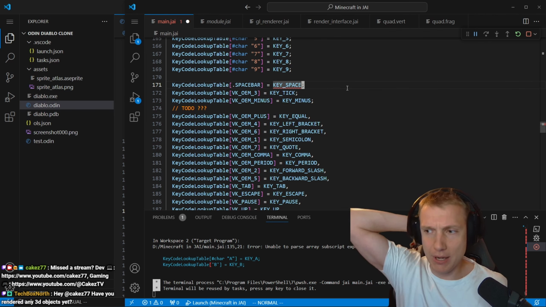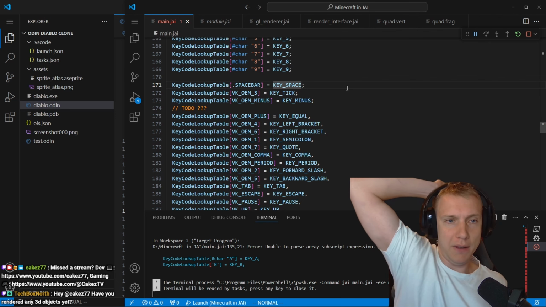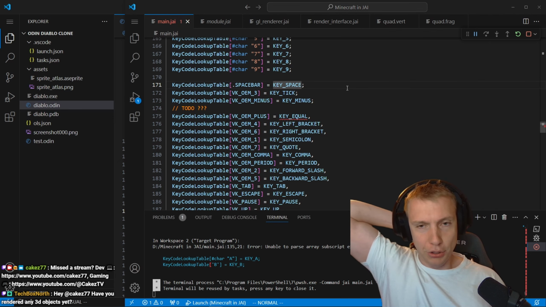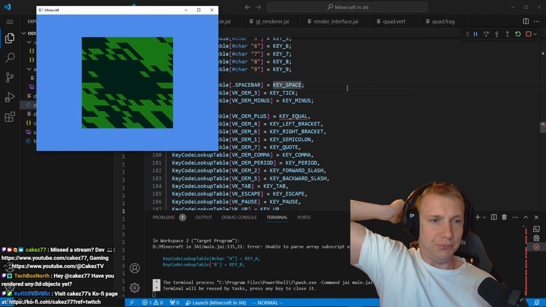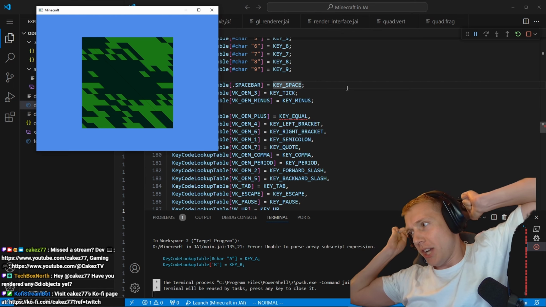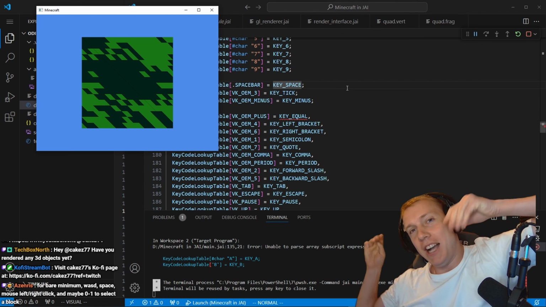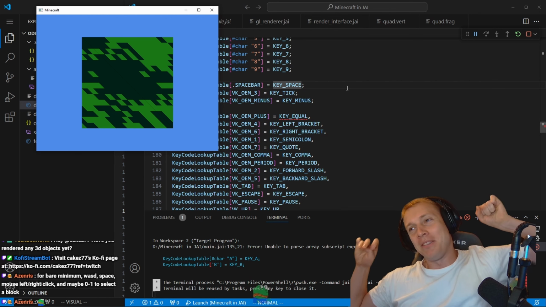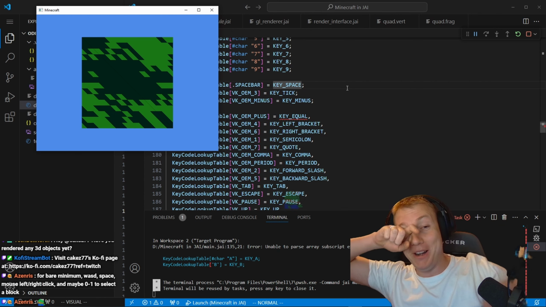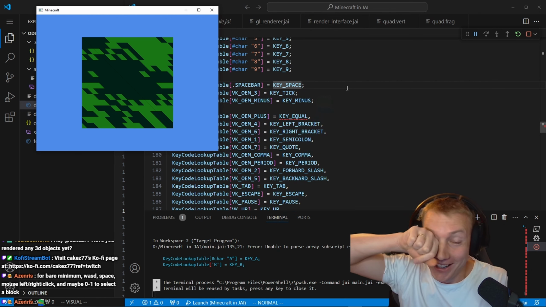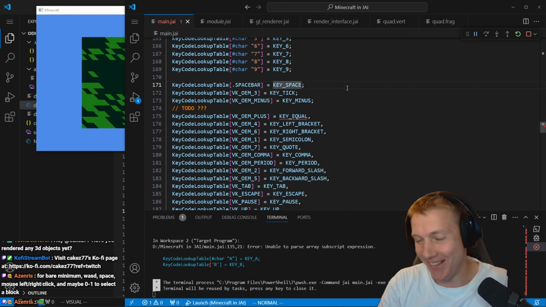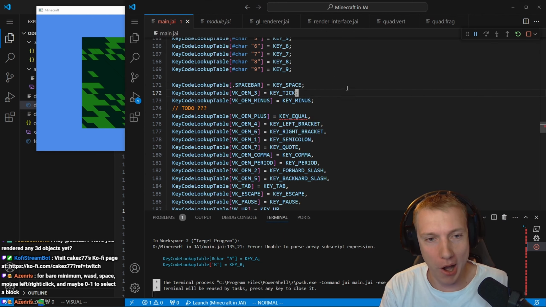Hey Cakez, have you rendered any 3D objects yet? Yeah, we have. We have a cube. Looks like this at the moment. Currently working on texturing. And for that, I need to be able to pan the camera. And for that, I need to be able to gather input. And so that's what we're doing right now. So, we're working on that. All right. Yeah.